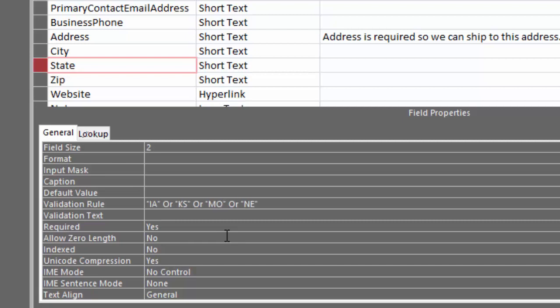Let's pretend that we have a license to sell in. I might even add some text here in case someone tries to break the rule that says a helpful message. Remember, only 4 values are allowed, IA, KS, MO, or NE. So it's nice to add a validation text property so that if the validation rule is broken, we give the users a nice message that's very clear versus just the system-generated message.